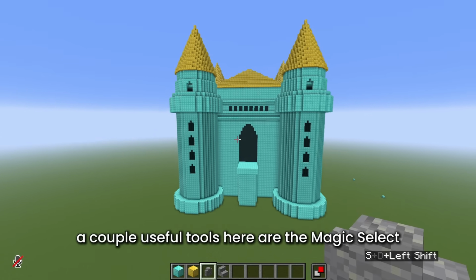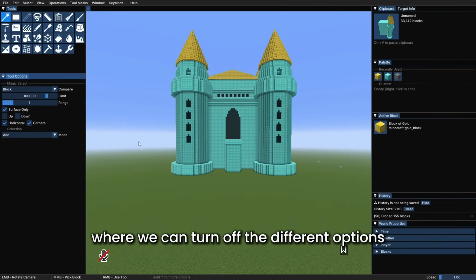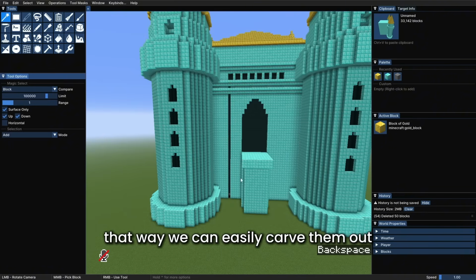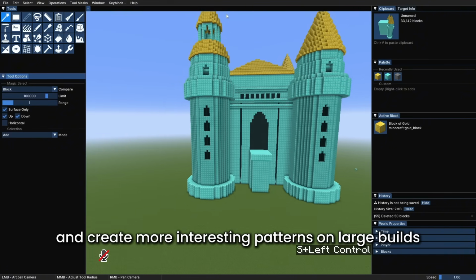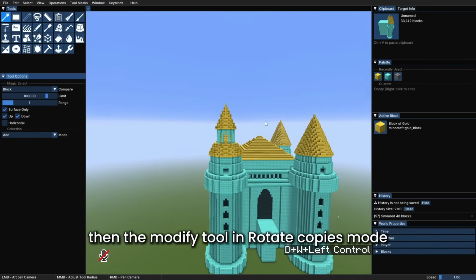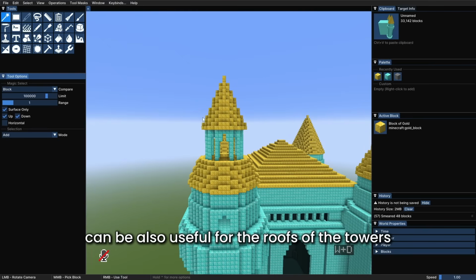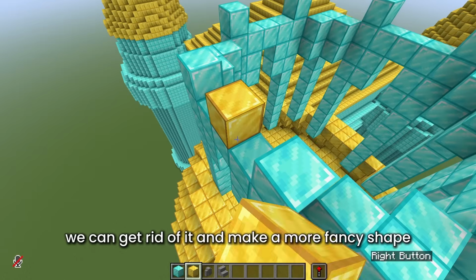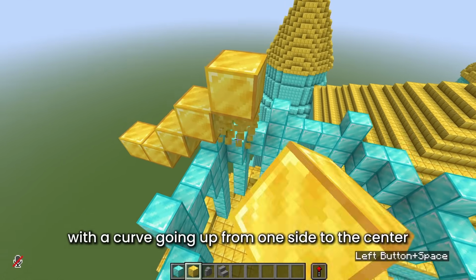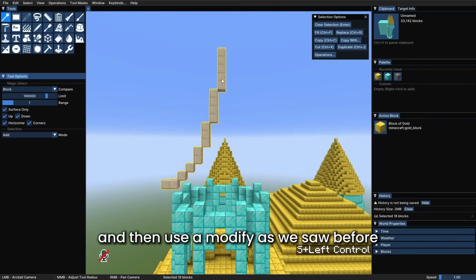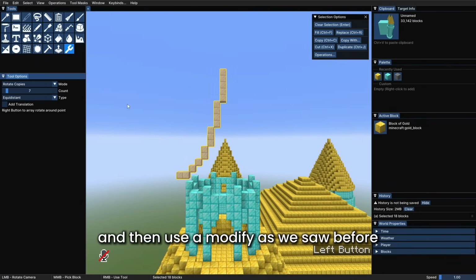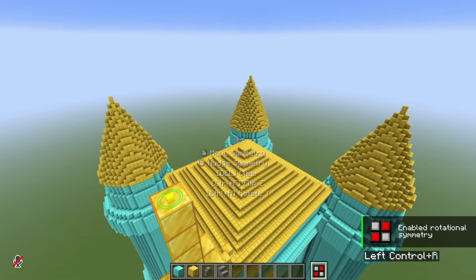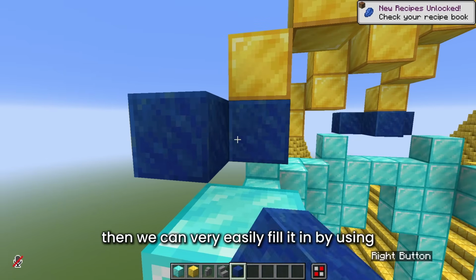A couple useful tools here are the Magic Select, where we can turn off the different options to select only horizontal or vertical lines. That way we can easily carve them out and create more interesting patterns on large builds. Then the Modify tool in Rotate Copies mode can be also useful for the roofs of the towers. If we don't like the cone, we can get rid of it and make a more fancy shape with a curve going up from one side to the center. And then use the Modify as we saw before to rotate it all around and get the frame for this fancier roof in place. Then we can very easily fill it in by using the Symmetry tool.